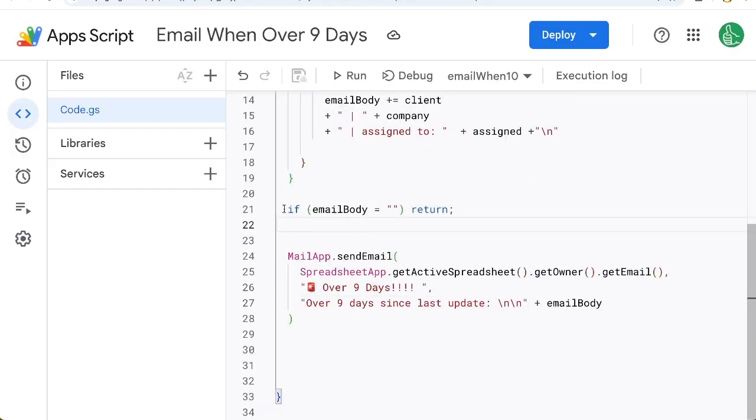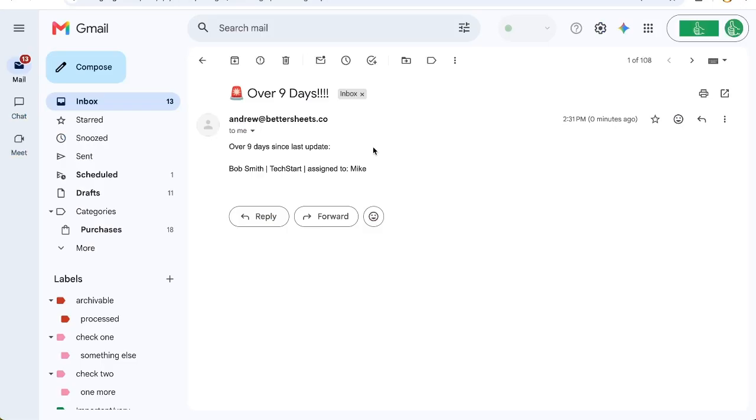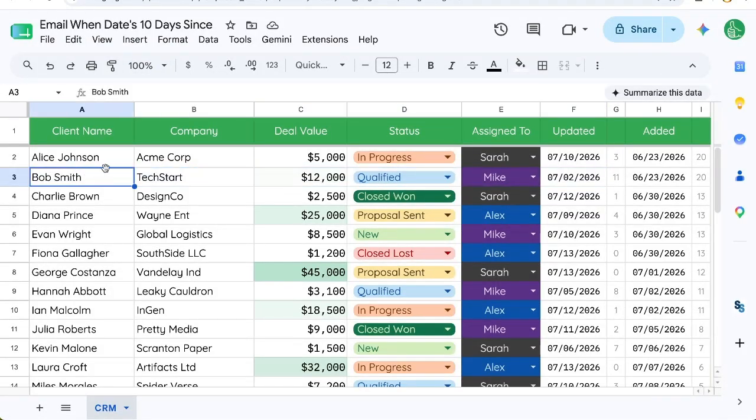Let's see what we did wrong. So it looks like our if here is returning poorly. We need actually 2 equal signs. So let's save that and run it again. We have a new email here. It says Bob Smith text start assigned to Mike. If we go back, yes, it is Bob Smith text start, and it is assigned to Mike, and it is 11 days since we've updated.